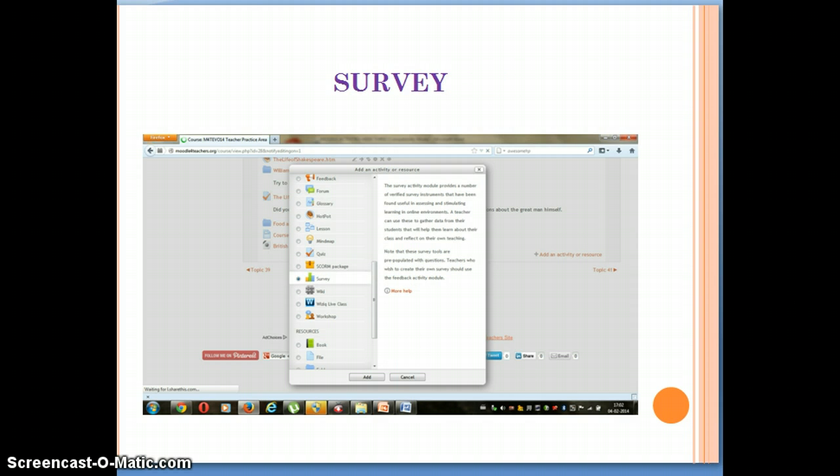Then we have the next activity, that is the survey activity. The survey activity module provides a number of verified survey instruments that have been found useful in assessing and stimulating learning in online environments. A teacher can use these to gather data from their students that will help them learn about their class and reflect on their own learning and teaching.